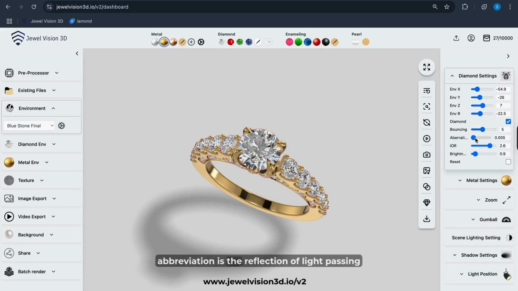Aberration is the reflection of light passing through the diamond. So I'm setting it to 0.07. No, it's like 0.76.